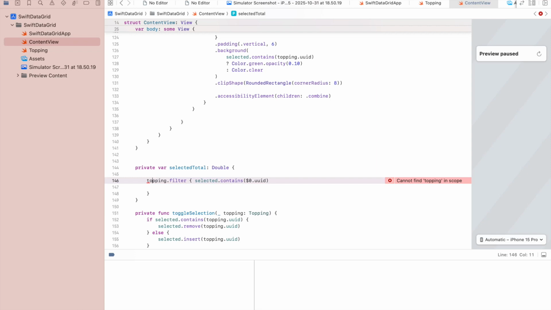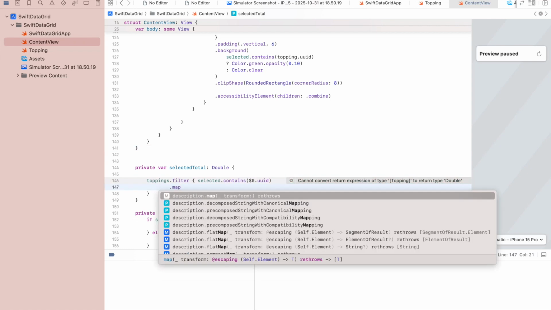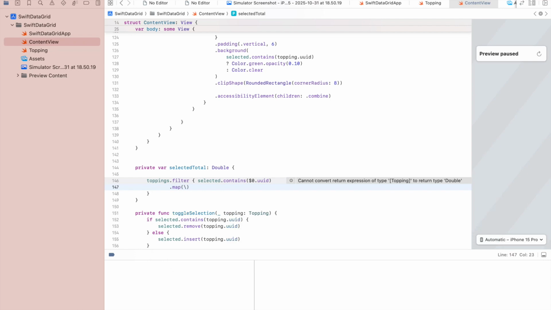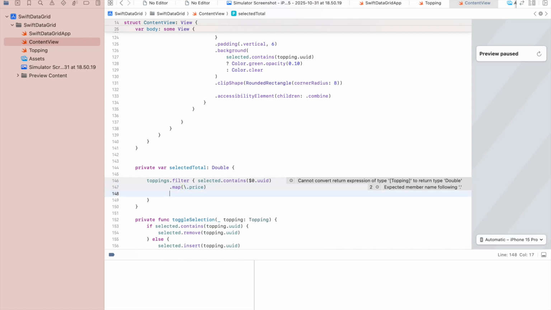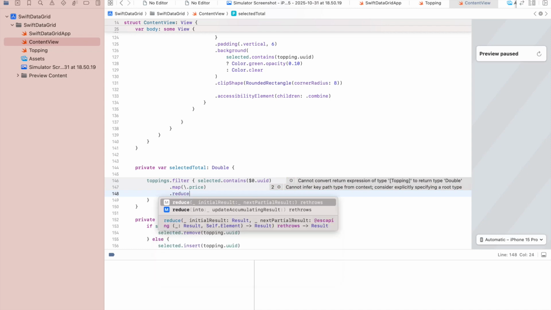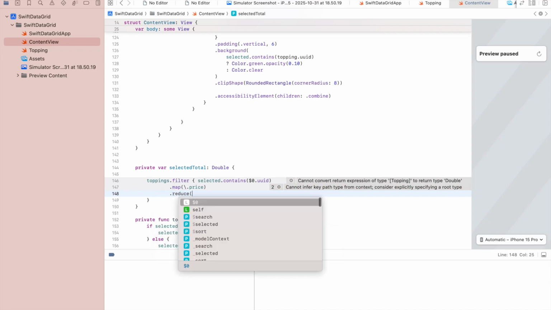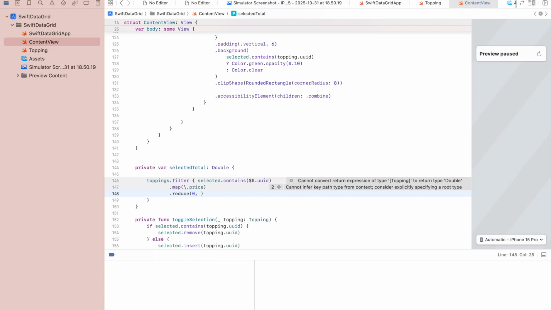On line 146, it should be toppings and not topping. Yeah, that's correct now. And then we also type in map, because we want to perform the total on the price. So it will calculate all of the prices for the toppings within a loop using reduce, 0, and the plus sign.